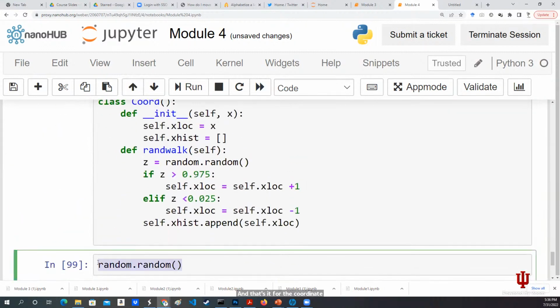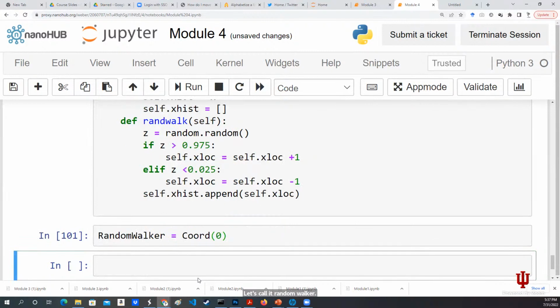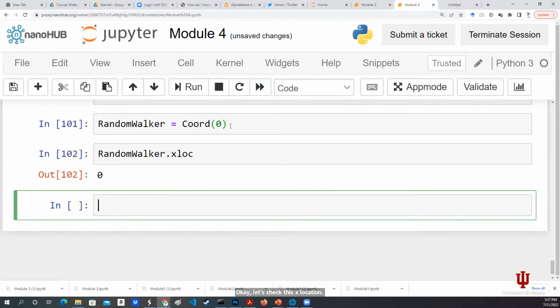And now that we have that coordinate, let's create an object. Well, let's call it random_walker equals Coord. Let's start them at 0. Okay, let's check his x location. His x location is 0.